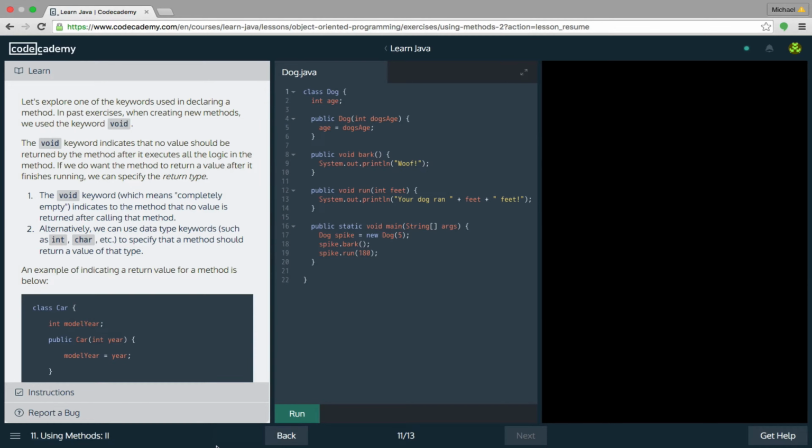If we do want the method to return a value after it finishes running, then we can specify the return type. The void keyword, which means completely empty, indicates to the method that no value is returned after calling that method.